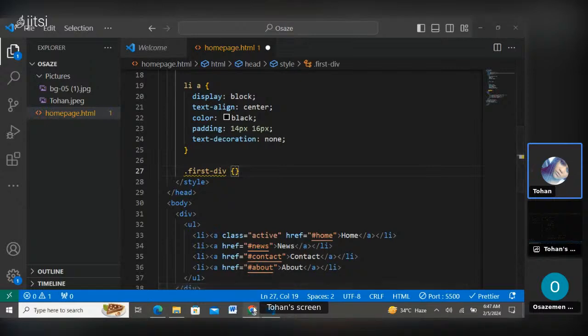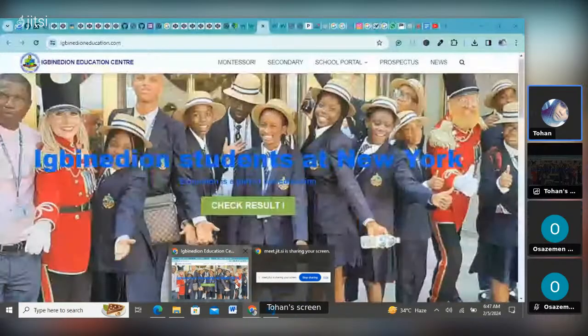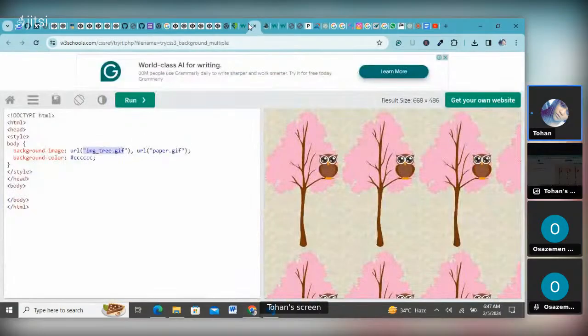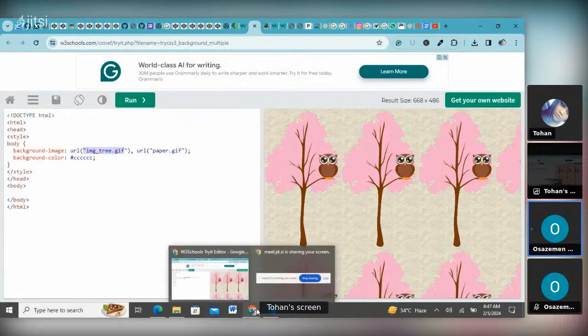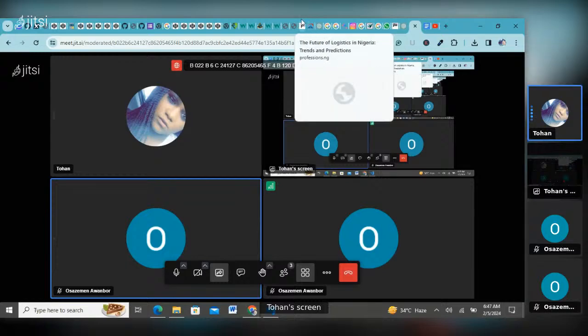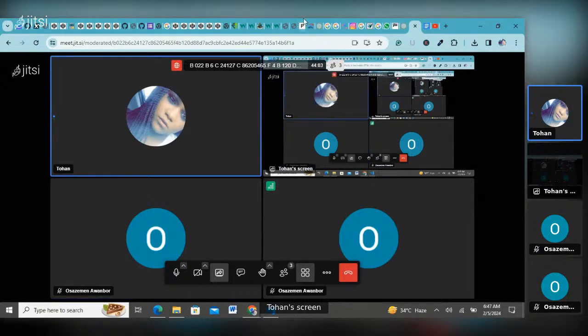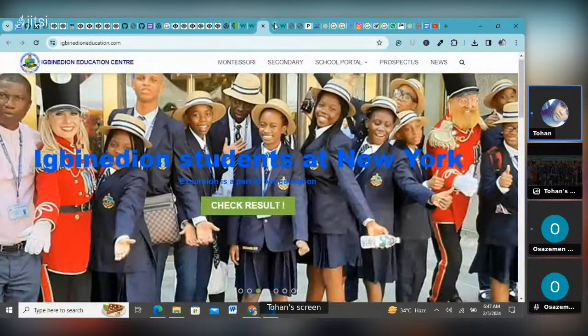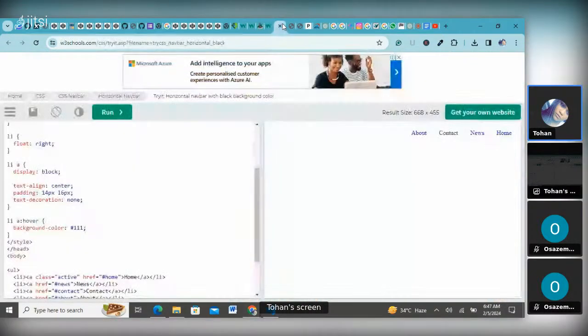So just so that I'm sure of what I'm doing, let me check. Okay, yeah, background image. Why am I hearing myself? Are you using two devices? You're going to have to mute one.